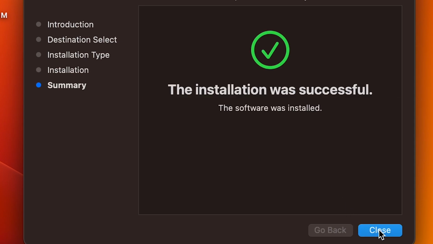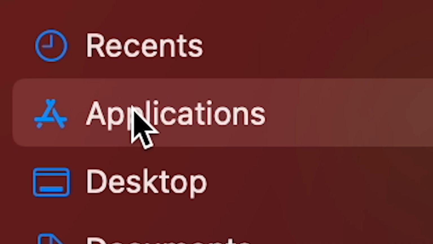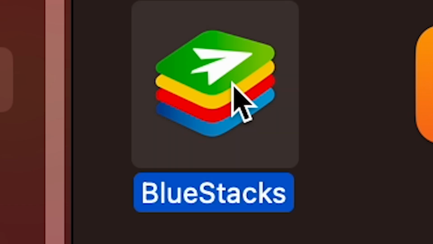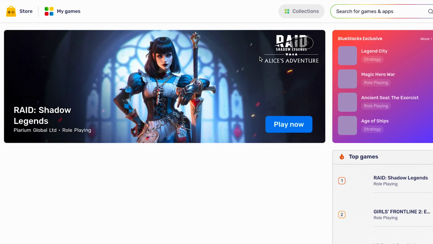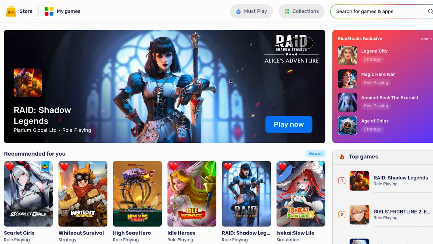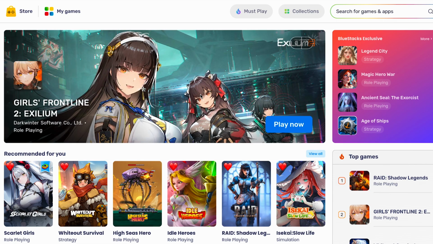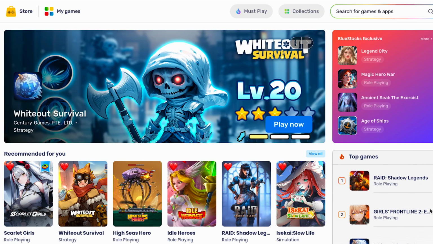Then just click close. Then go to your applications folder in Finder. Then find BlueStacks and double click that. Then you will officially have it downloaded. So then you can play Raid Shadow Legends, or any of these other games. These are recommended, but the top games are this, and Whiteout Survival.